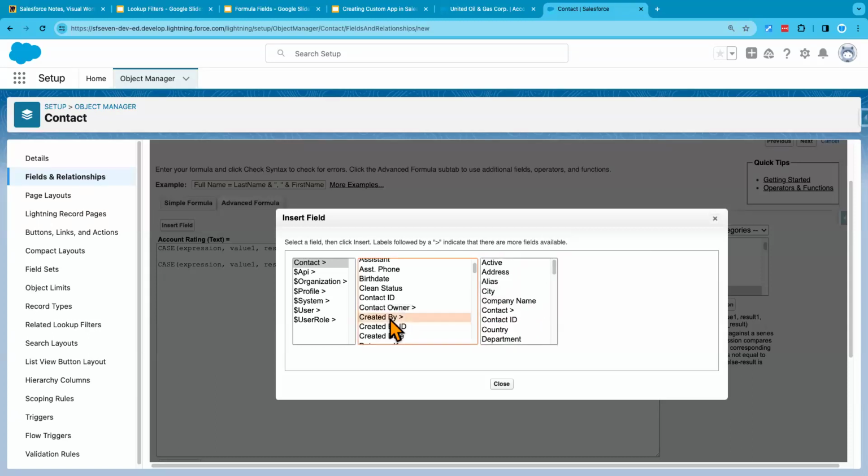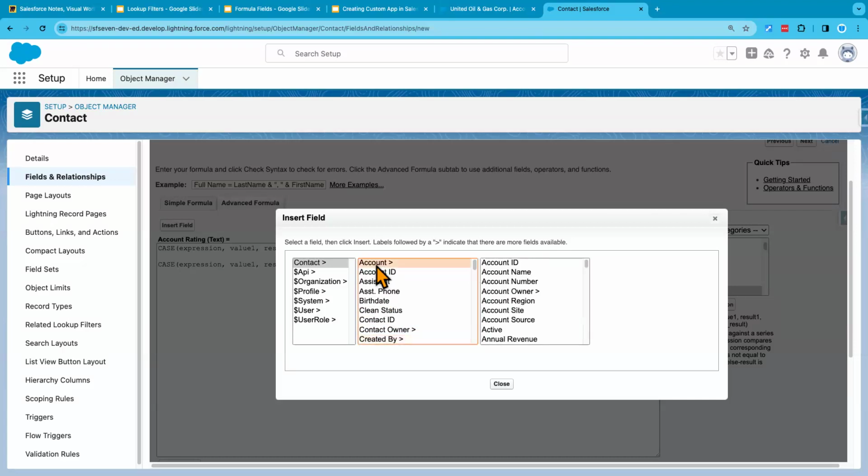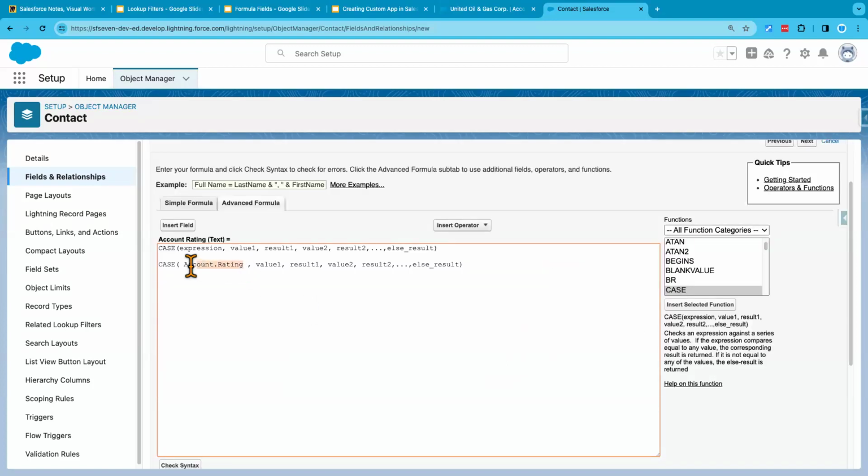Created by, we don't want to go there. That will also take you to the user object. So anywhere you see an arrow, that means it is taking you to another object. But in our scenario, we have to go here because the rating field is on the account object, right? So we have to click this option so that we can select the fields from the related account. And what is the field name? The field name is rating. I'm going to click on any field, type R on my keyboard, and it will take me to the rating field, and then insert.